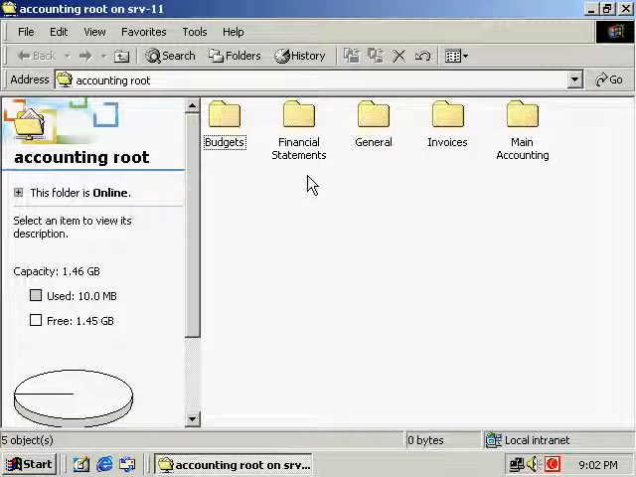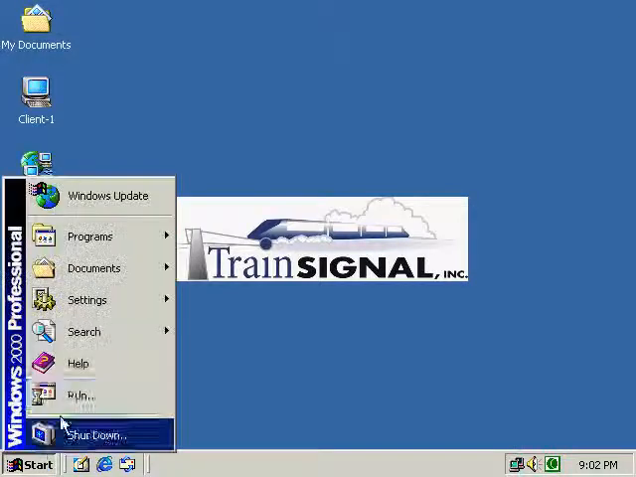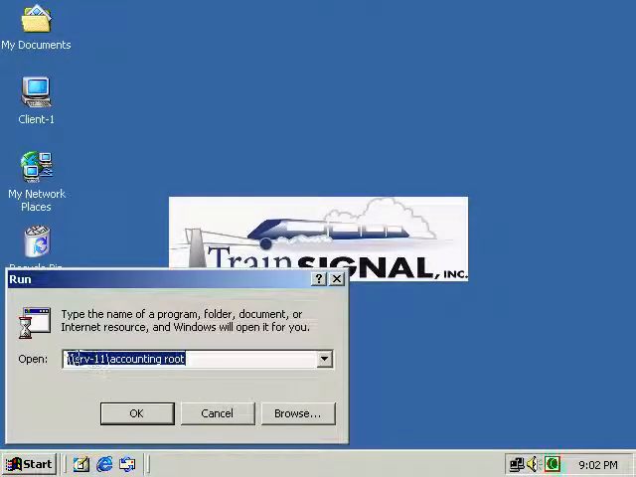May not be very impressive on a small setup like this, but if you can imagine, let's say 20 servers, and you've got 10 or 15 different shares on each one of those servers, well, now you're bringing all that information to you in one consolidated location. So huge advantage.